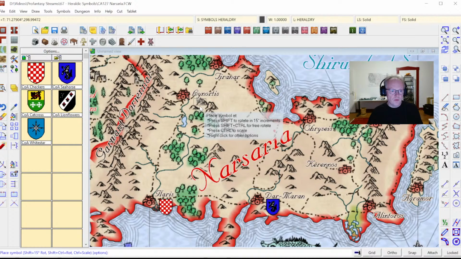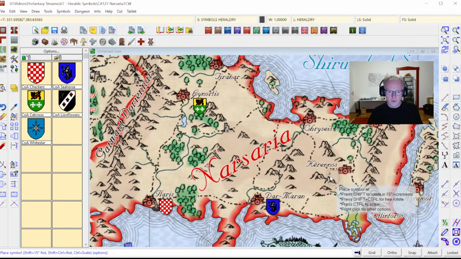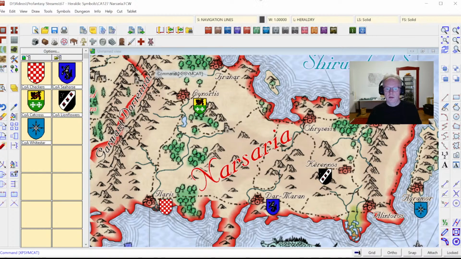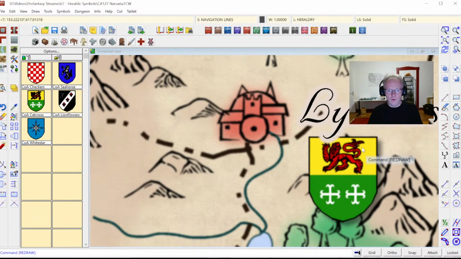One coat of arms for Leonatus. Another one for Keranos. And a fifth one for Agramor. And we've already improved the look of our little campaign map by adding the different coats of arms for the ruling houses of these cities.